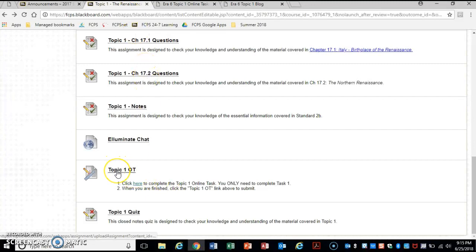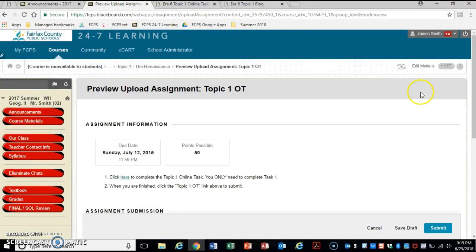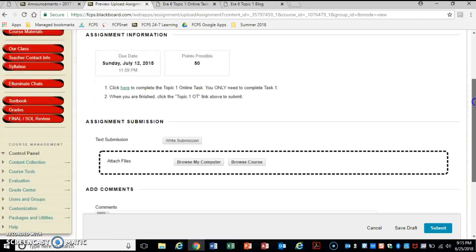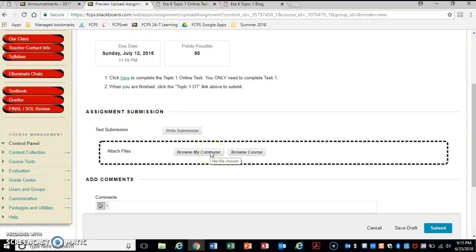When you're finished, you're going to click on the topic 1 OT, for online task, and then click browse my computer. I would strongly advise creating a folder on your computer that you save these assignments to. In order to upload these online tasks, you will need to save them first to your computer. It'll avoid cluttering up your desktop and make it easier to attach those. Click on Browse My Computer, find your assignment, and then click Submit.